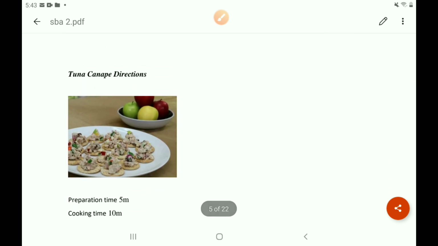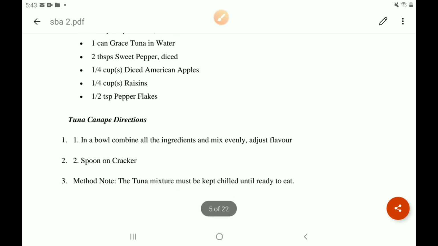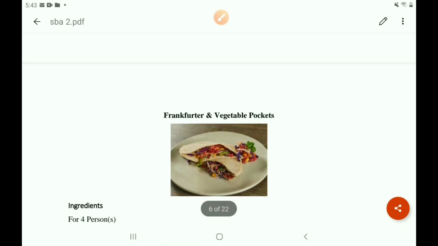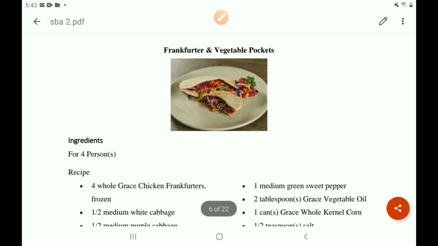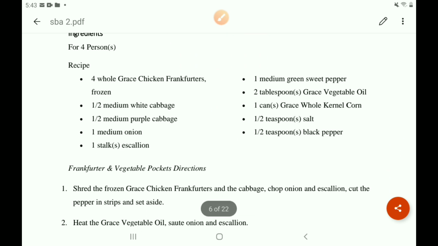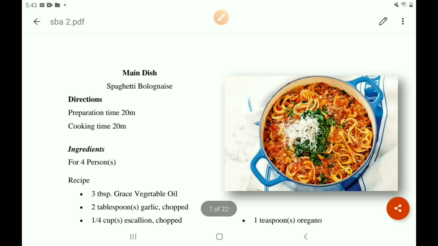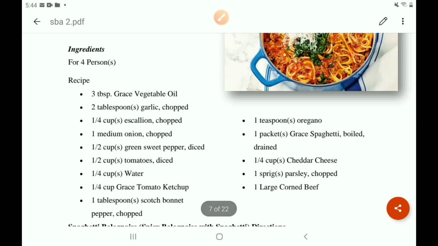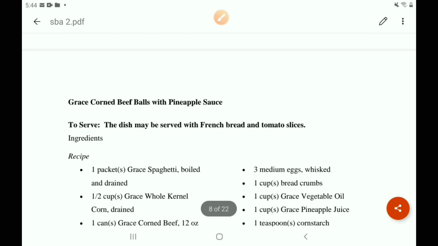Okay, let us now skip down to some main dishes. Good. See, we also have tuna canapé. That's also an appetizer made from convenience foods. We have frankfurter and vegetable pockets. Also an appetizer made from convenience foods. It checks all the boxes. All right. Now let us look at some main dishes.